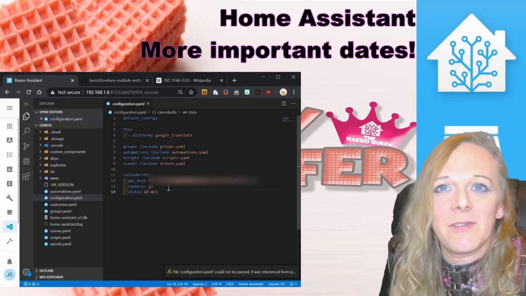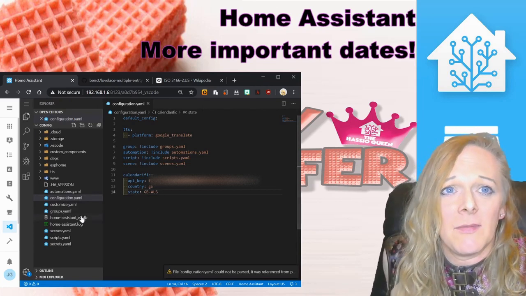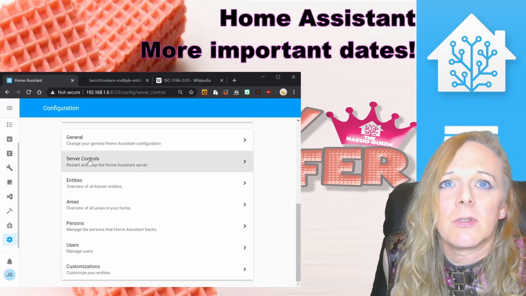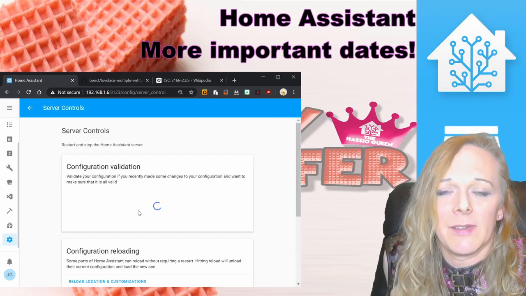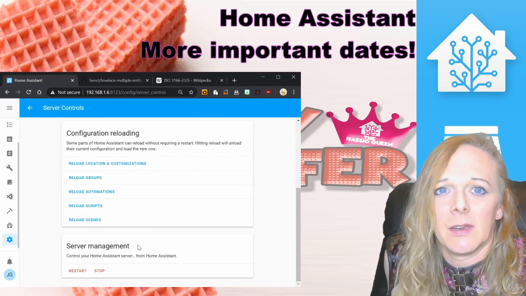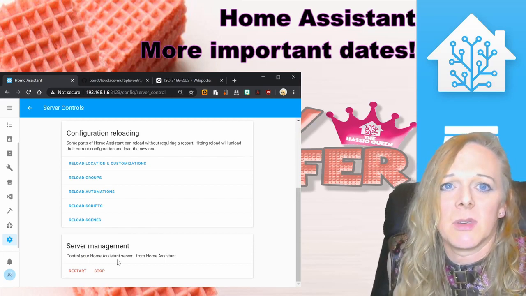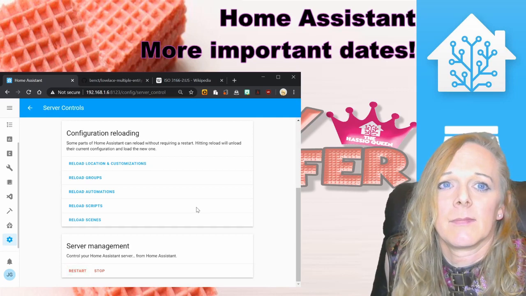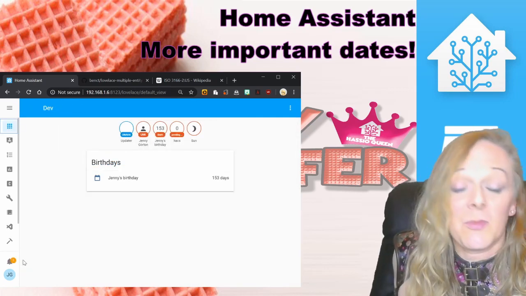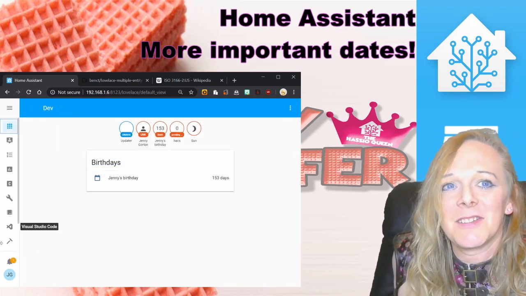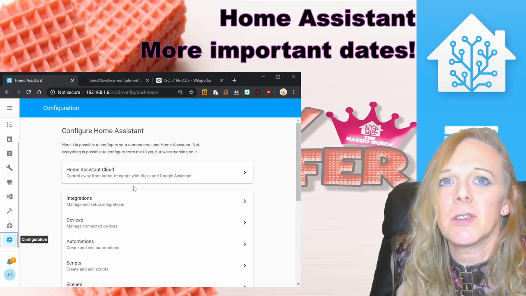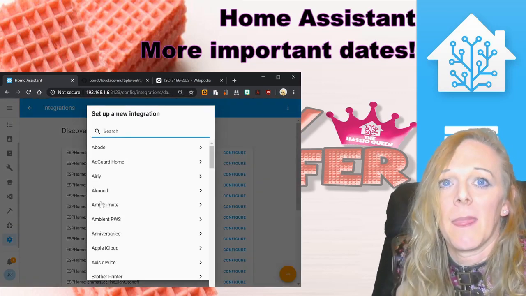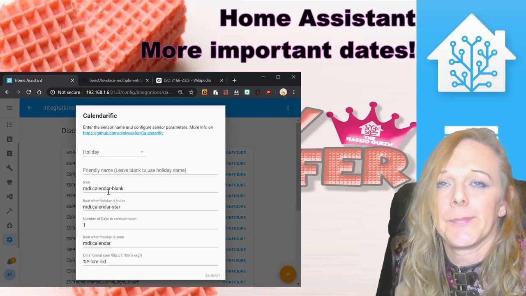Okay, so we've got that information in the configuration YAML. We can go ahead to server controls, check our config, and if it's valid, we can restart Home Assistant. With Home Assistant restarted, we can go down to Configuration, Integrations, press the plus, and choose Calendarific.